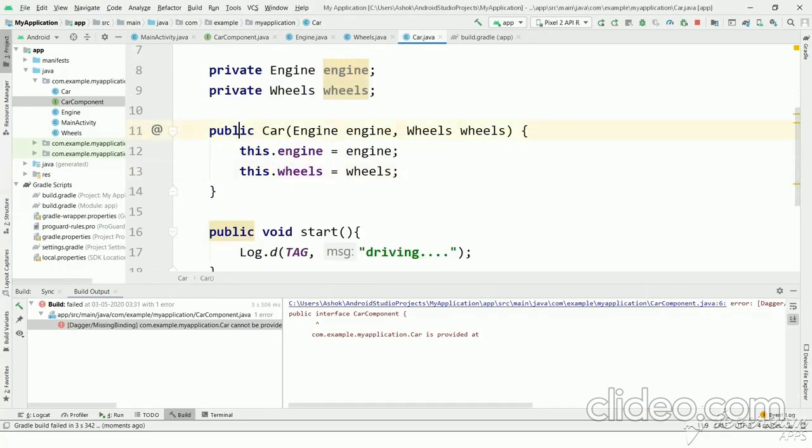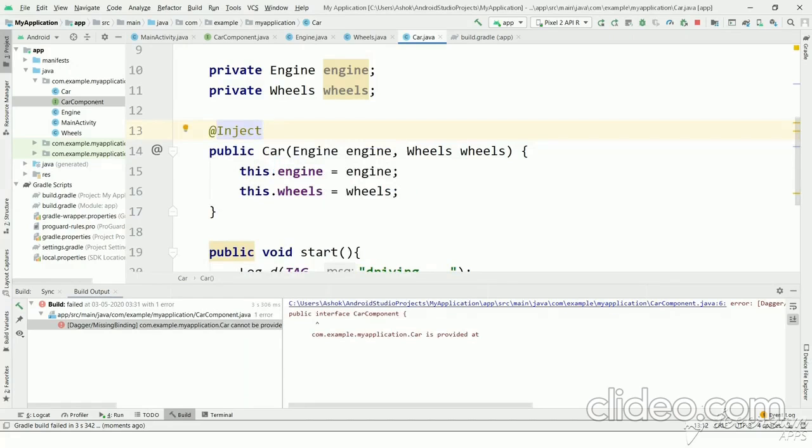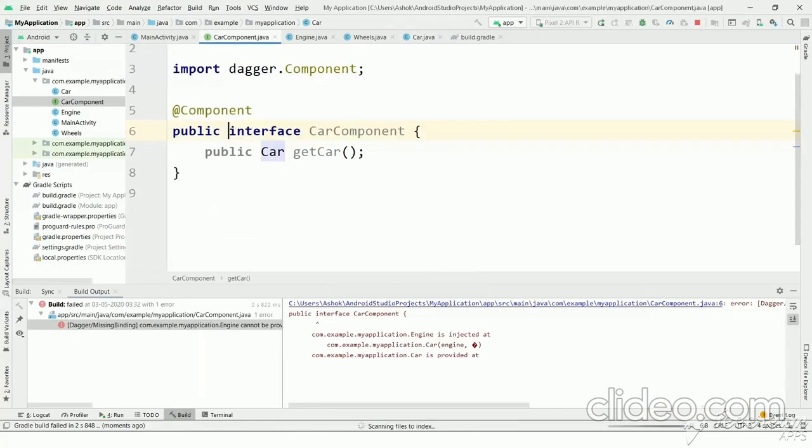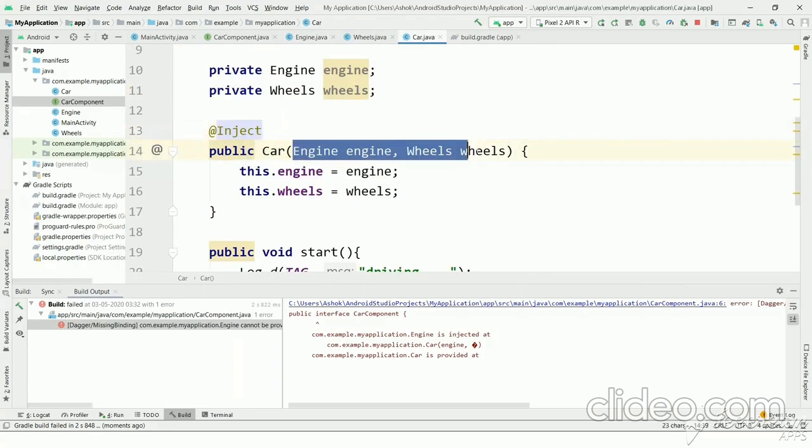So this is the constructor. We will add @Inject. If we mark any constructor with @Inject, it means Dagger knows how to create that class object automatically. Now let's try and execute again. Here again you see we have marked the Car constructor as Inject, but Car is dependent on Engine and Wheels, which are not marked as Inject.